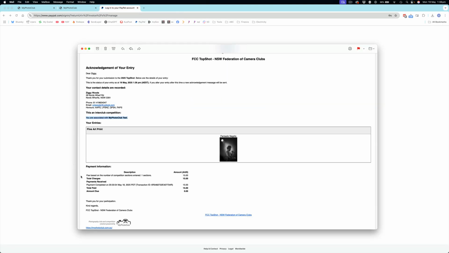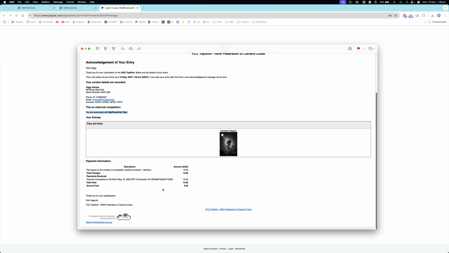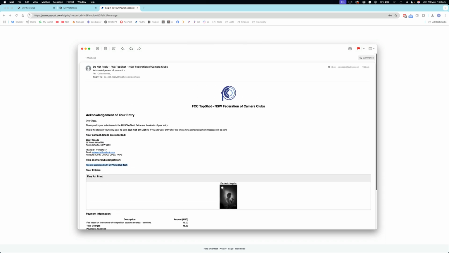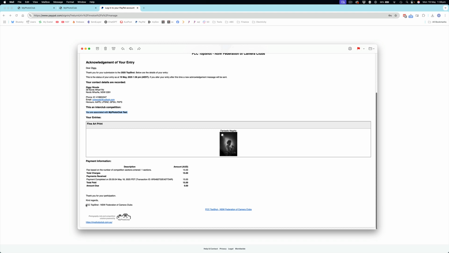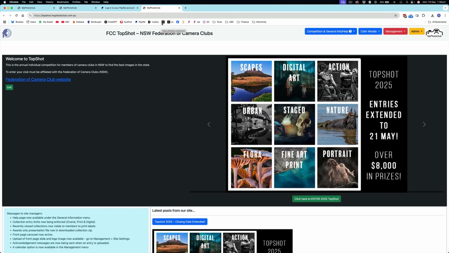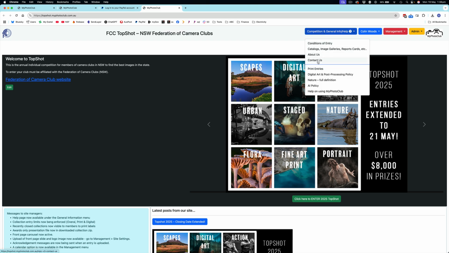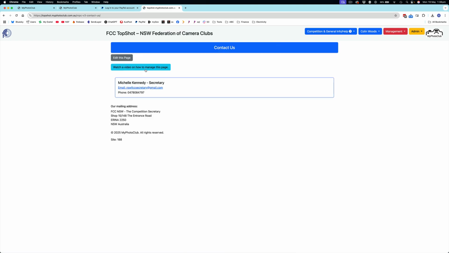And payment information down here. It's got that same information that you saw when you entered. If you have any issue with your entry, there'll either be a contact detail down here. You don't reply to the message, it's a do not reply, or you go back to the club site and go into the contact us information here and you can see that it's got the contact details here.